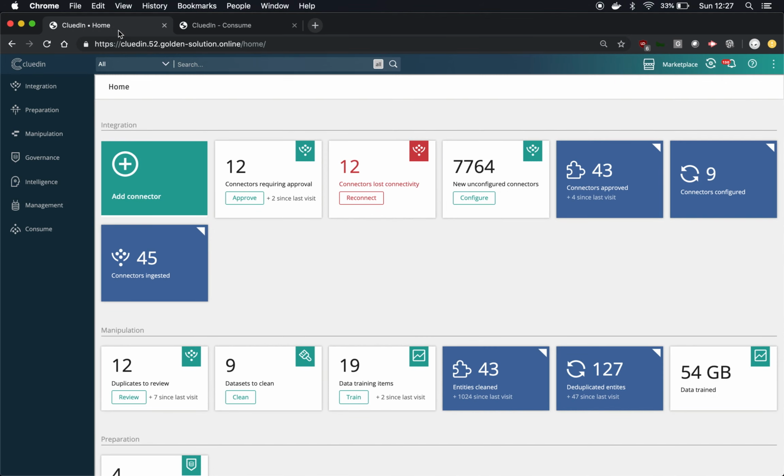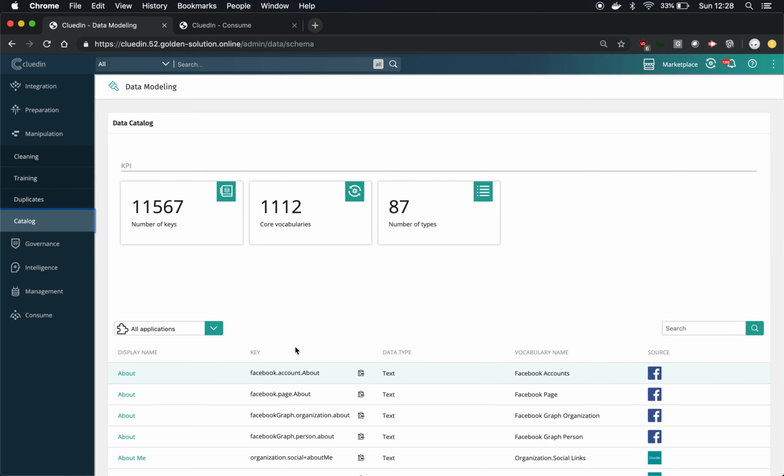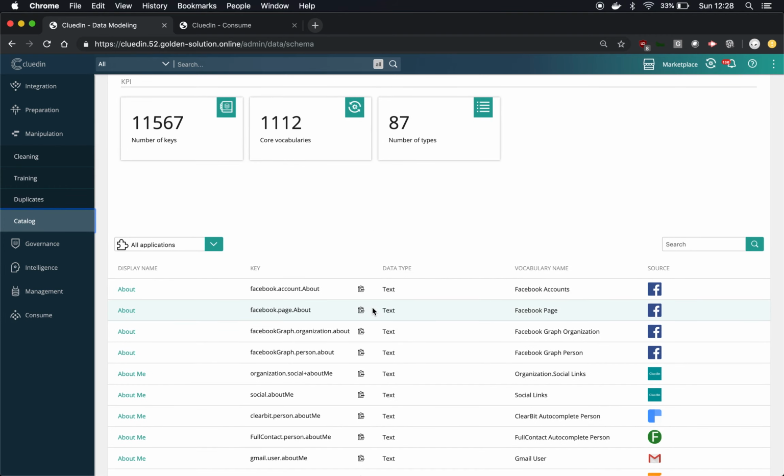Now I'm logged into my CluedIn account. There are two key parts that you need to understand to get started with GraphQL. And the first starts with what data you have available. Now let's head over to the catalog where it shows us a full breakdown of all of the property names or column names that we have across all of the different data sources that we've plugged in.